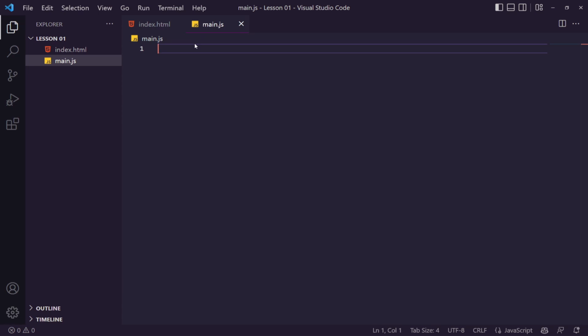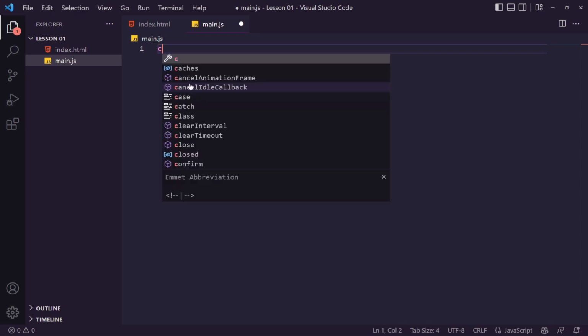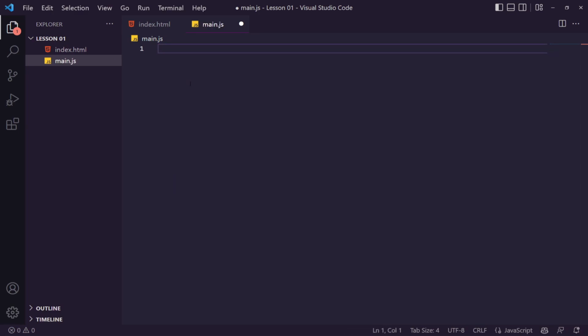So the first thing we're going to look into is variables. Now variables allow you to store information, and there's three types of variables you can use. There is a var, which is just the basic variable. You can give it a name. So you start off with var, we have let, and we have const. And I'll explain those in a minute. So let's start off with var.